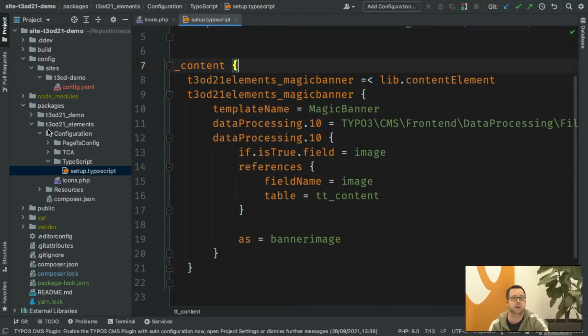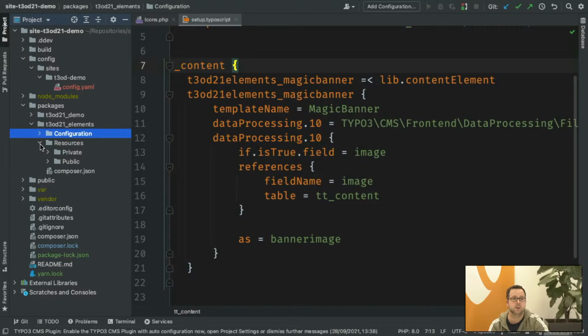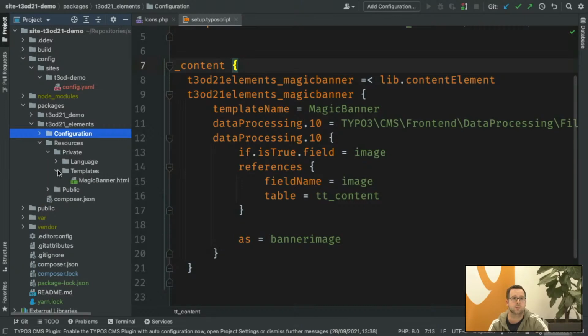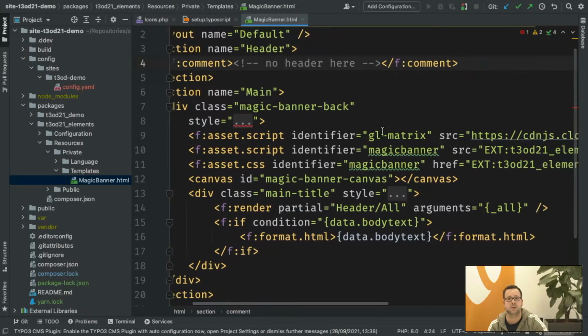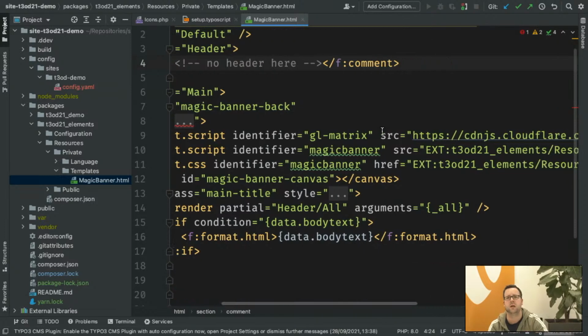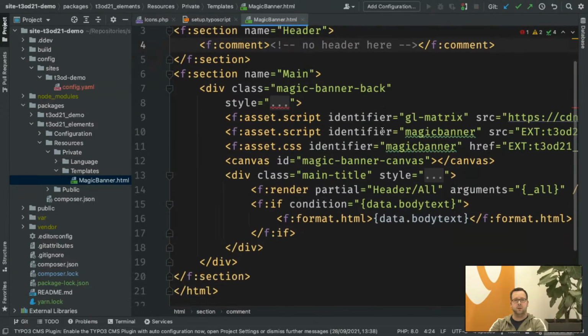And of course, the last bit we need for any content element is some front-end rendering. If I jump into the Resources directory, Private, Templates, there is our magic banner. All we've got there is a regular block of HTML with some Fluid tags. I'm also calling in some external resources. That's another really handy thing about this way of building content elements: we call in all of our dependencies within the template, which is great for pages that aren't using it. We can keep everything together and not load it when we don't need it. And that's a really simple custom content element in TYPO3.